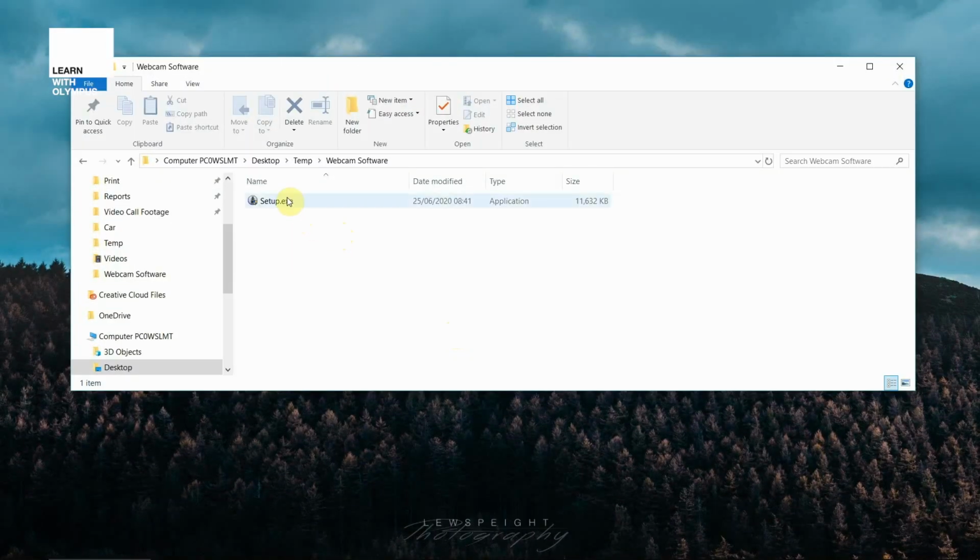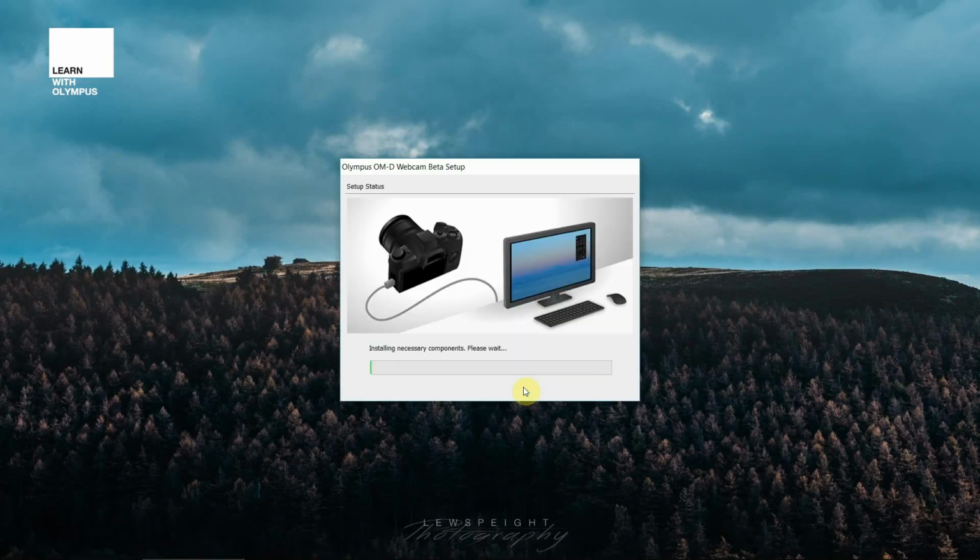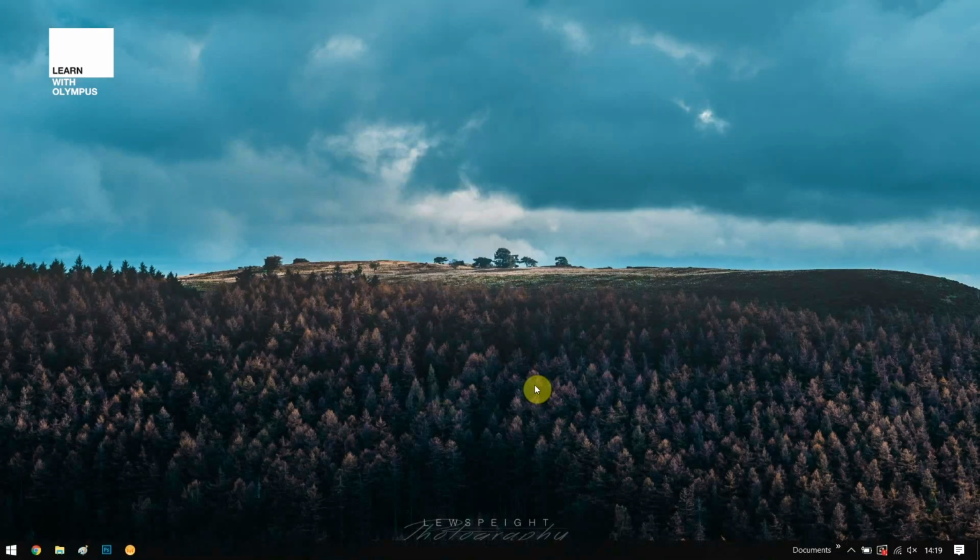and show you how to get it set up for the software that you're going to use, whether it be video calls or online streaming. Once you have the setup file here, all we do to install it is double click and follow through the installation procedure. Once it is installed, it will disappear and it will appear that nothing has changed.